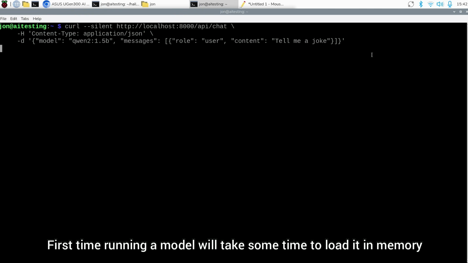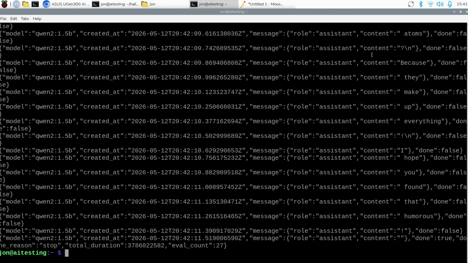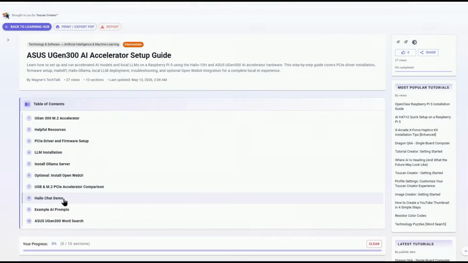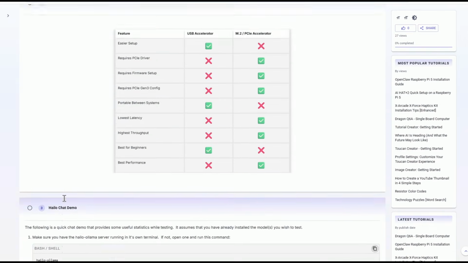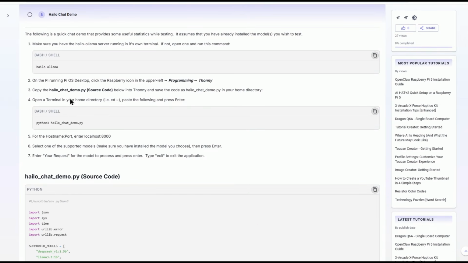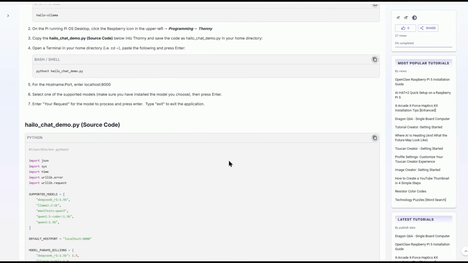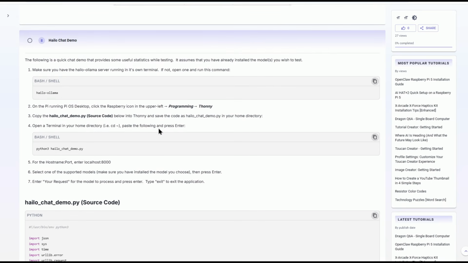However, the response isn't easy to read as it's in a JSON format. To make interacting with the model more natural and providing some useful statistics about the requests and the response, I created a chat demo Python program for you. Just copy the code into a text editor, save the file as halochatdemo.py, and run it using the command on the guide.